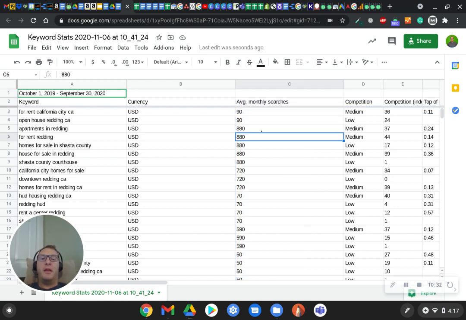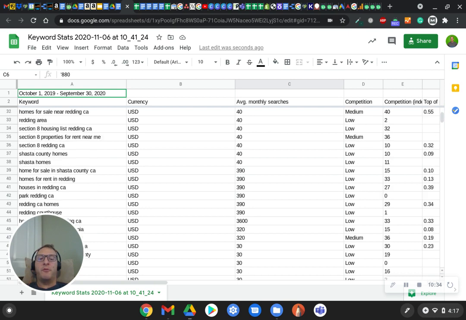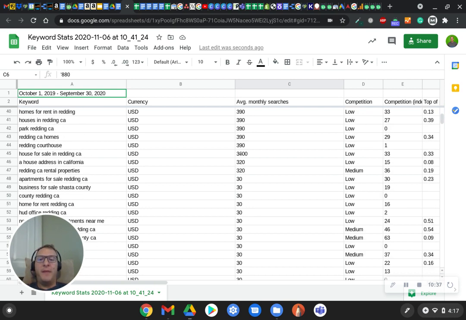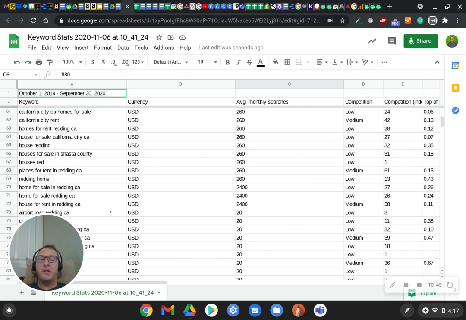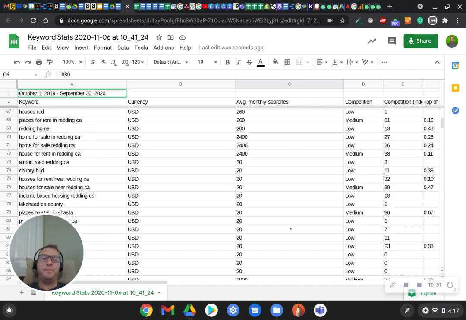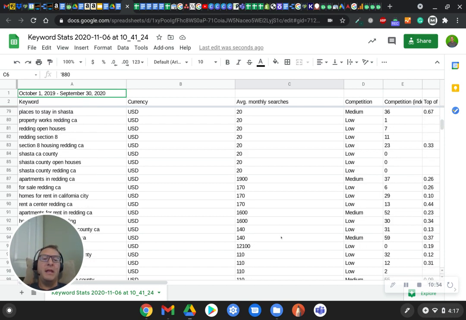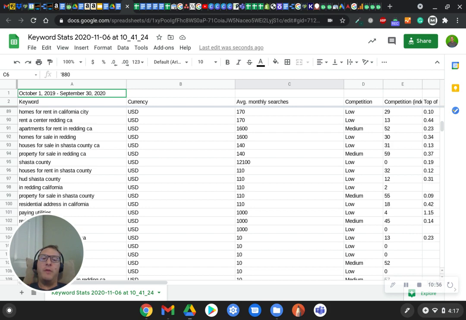But if I want to have the greatest success, I'm going to want to look for the biggest numbers. So house for sale in Redding, California, 3,600 monthly searches. There's something I can use. 2,400 monthly searches on home for sale in Redding, California, house for rent in Redding, California. Now, it's important to note who you're going to be competing with when you go after these keywords.